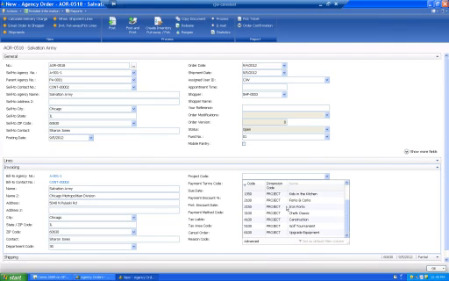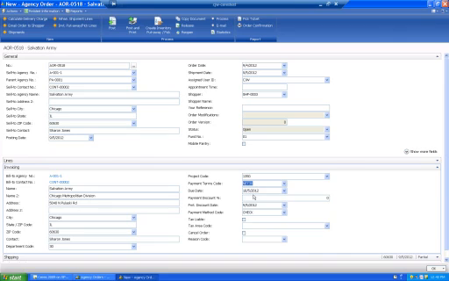So we will just, we'll pick one just for the heck of it. The payment terms code, that comes from the agency card as well, and then the due date is determined based upon the payment terms and the posting date defined on the order. So if the posting date is updated on the order header, then this due date will also update based on the payment terms that are set up on the agency card.